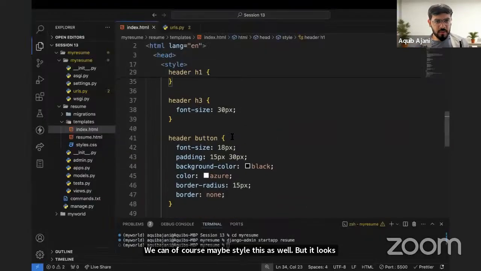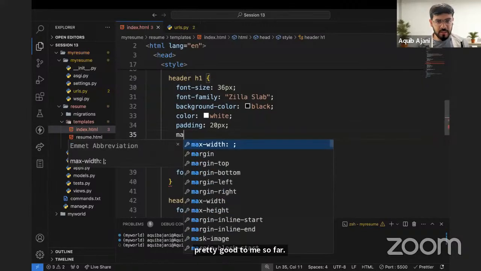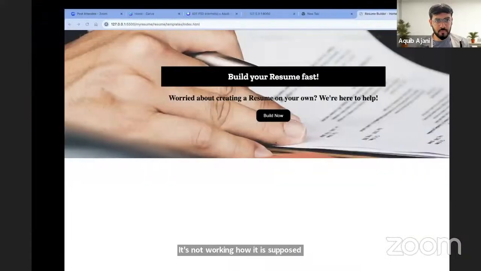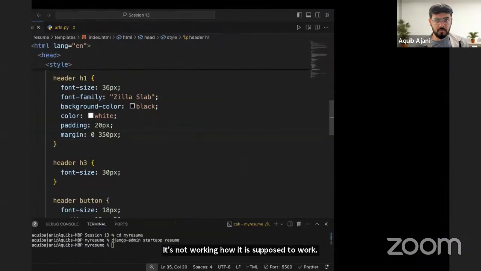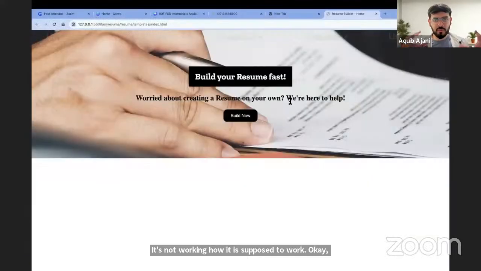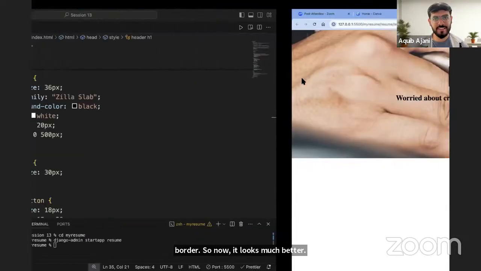So I just want to reduce that margin a little bit, but I'm not sure why it's not working how it is supposed to work. Okay, now we are looking at this. So this is what I wanted to do actually. I just wanted to reduce the padding, like reduce that border. So now it looks much better. I think I should have put a 0 first, which I missed out.